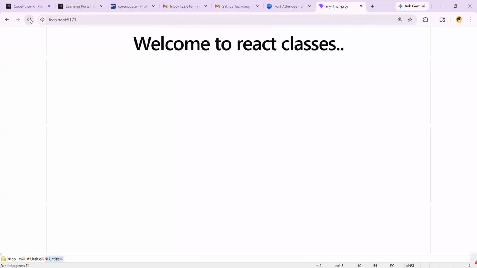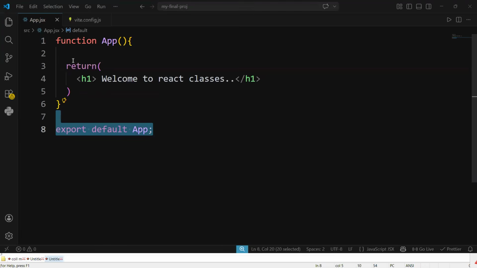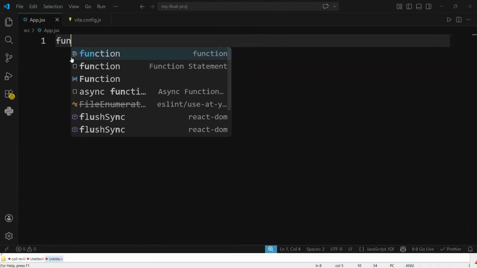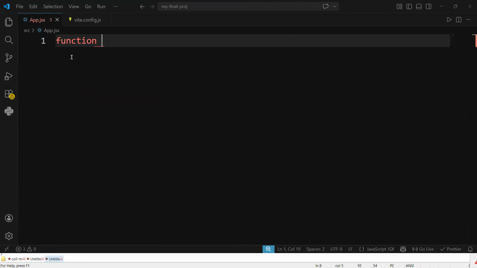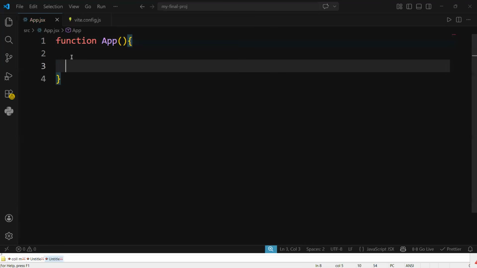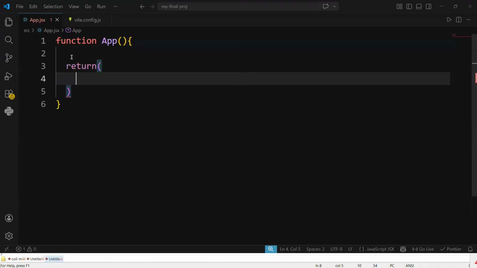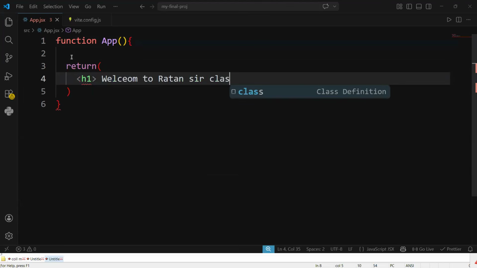That's it. Welcome to React classes. Take one component. How do we create a component? One function is called one component, meaning one JavaScript function. Today you want to display a hello world message. Where should we write the message? In return. Put brackets, parentheses, and here write the H1 tag: welcome to React classes. Then close the H1.